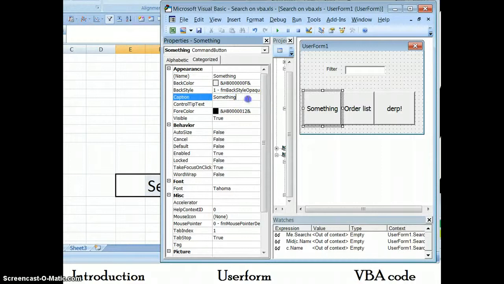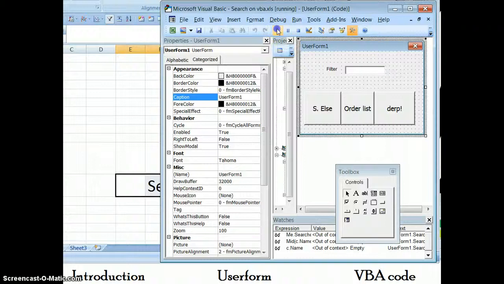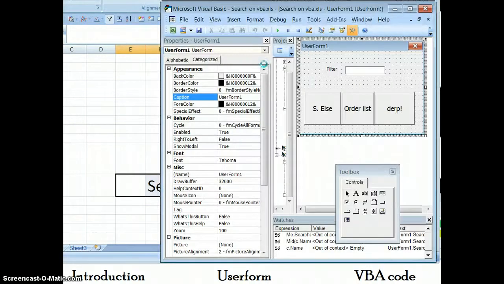If I change the caption to something else, you can see that both of these have a capital S. If I run this now and I type in capital S, this is going to trigger. But if I type in period, it's not. And the reason why is because it's making reference to the name, which was something, right? So that's an important consideration to keep in mind.